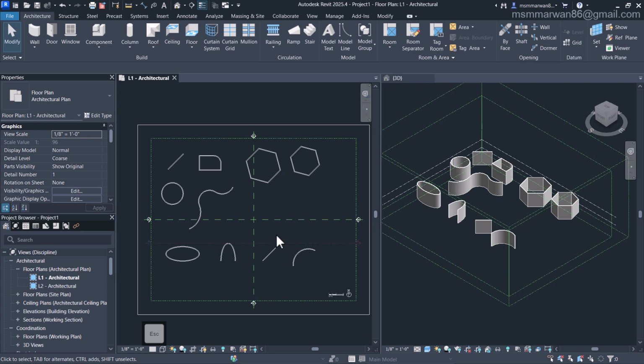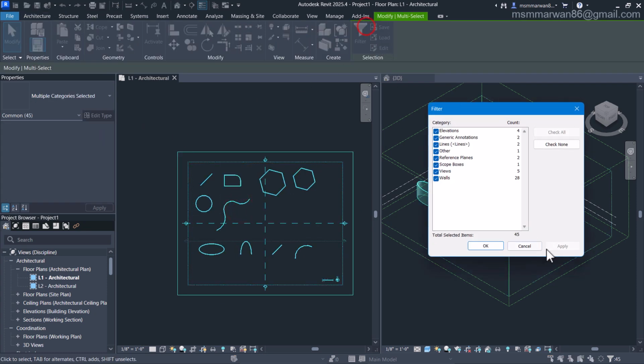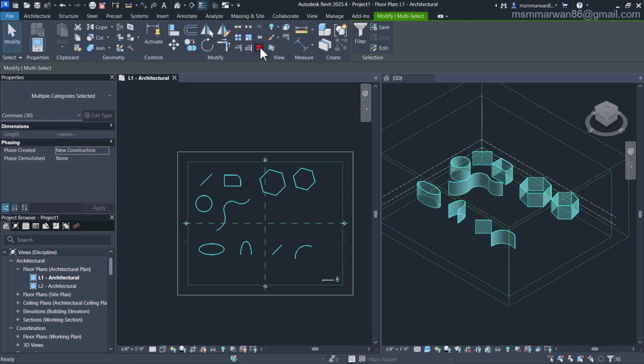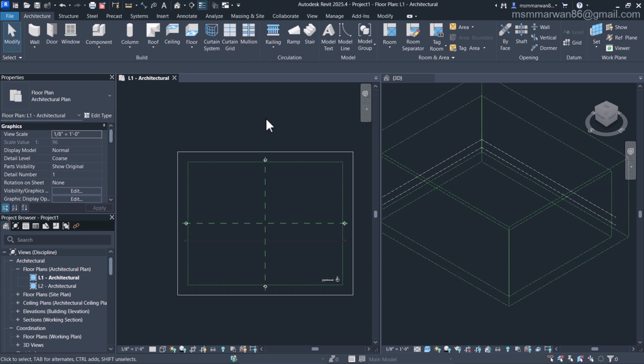Okay, that's it. I'll select everything and I'll say filter, check none, select the walls and lines, say okay, and I'll delete. That's all about chain option and shapes of the wall. Let's further study about the walls in the next lecture.